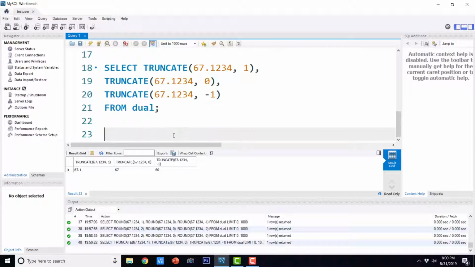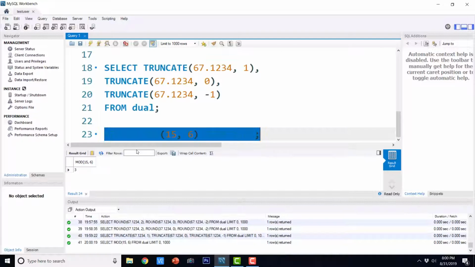And finally, we can also compute the modulus. Select mod 15,6 from dual, and if I execute this, this is computing the modulus of the given operation. If we divide 15 by 6, the answer is 2 and the remainder is 3. So this is that remainder. This means that this is the modulus operation.